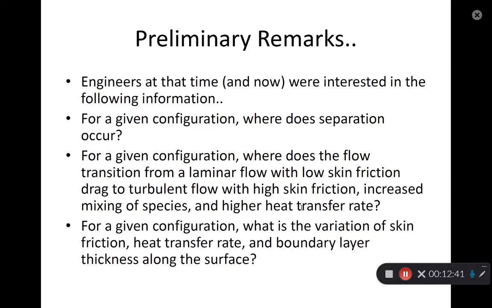So engineers were not interested in the solution for the whole flow field. They wanted very, very simple basic knowledge. Is the flow going to separate? Am I going to get a stall over the airfoil? If so, where is it going to happen? Is the flow going to transition from laminar flow to turbulent flow? Because they know laminar flow has a low drag, turbulent flow has a high drag. When is it going to take place? Where is it going to take place?